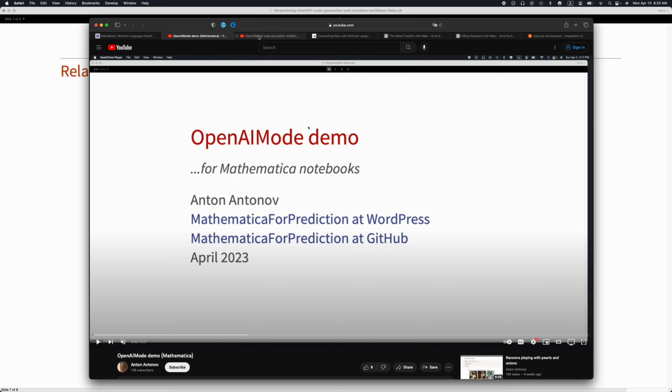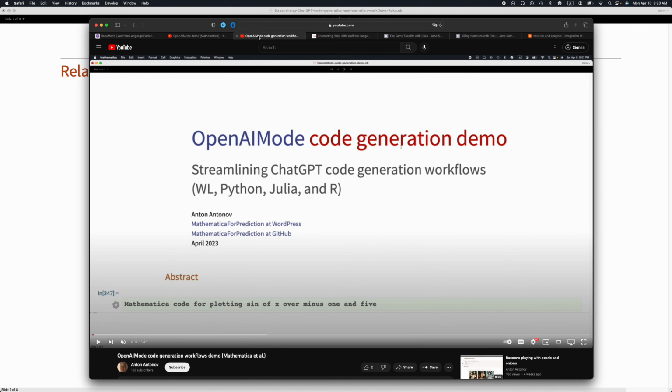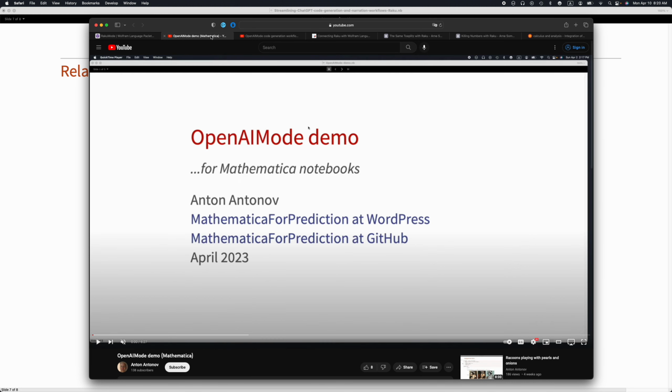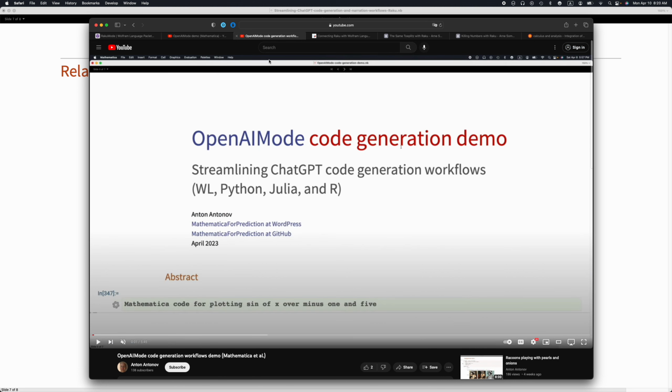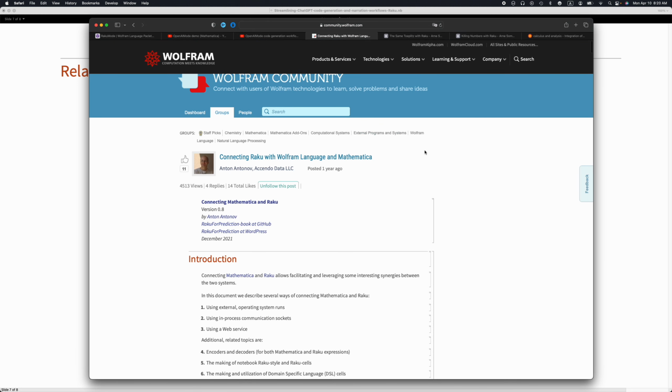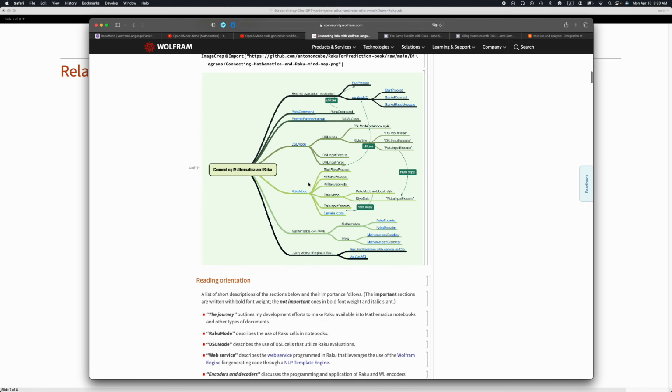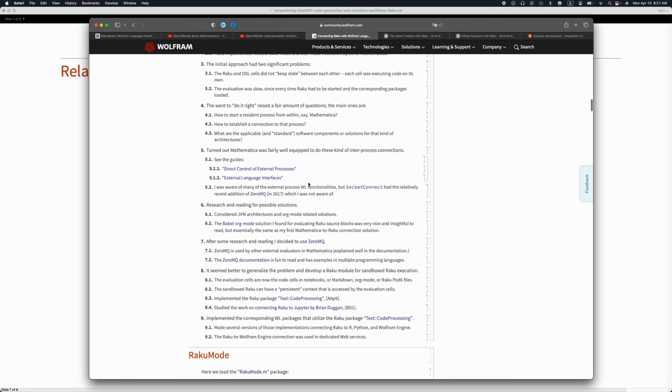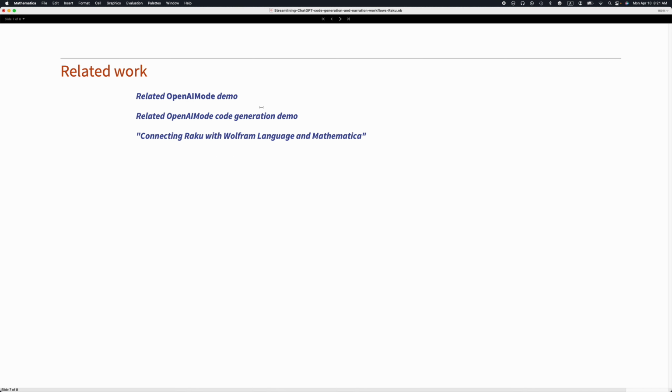All right, so there's some related work, and maybe it's a good idea to see these presentations about the OpenAI mode demo, which is in general for using this kind of OpenAI mode cells in Mathematica notebooks, and then specifically generating code with the OpenAI mode. There is another related type of work, how we actually connect Raku and Mathematica and Wolfram language. I've documented this and given presentations about it in the past.